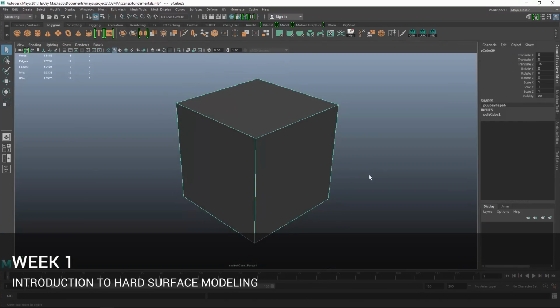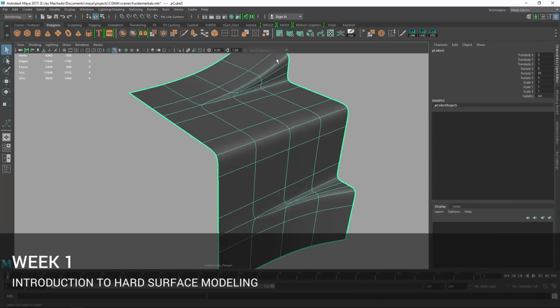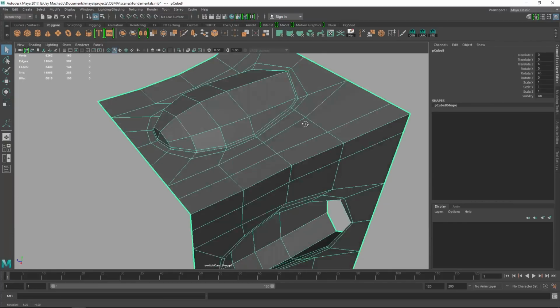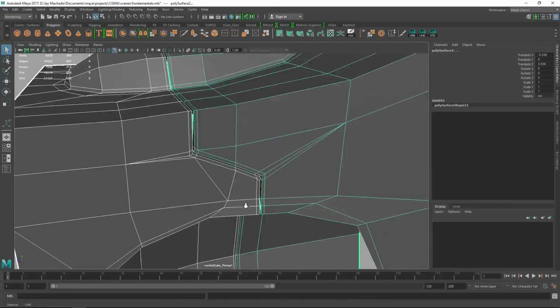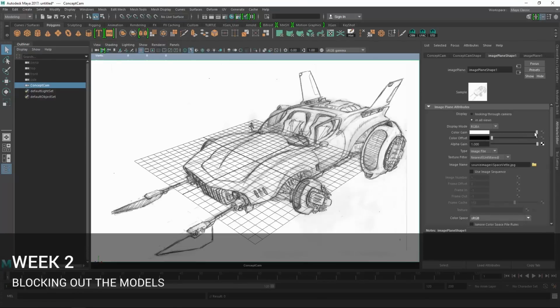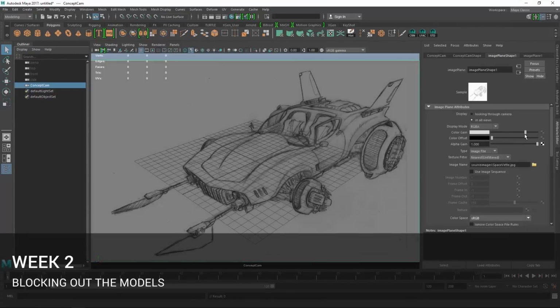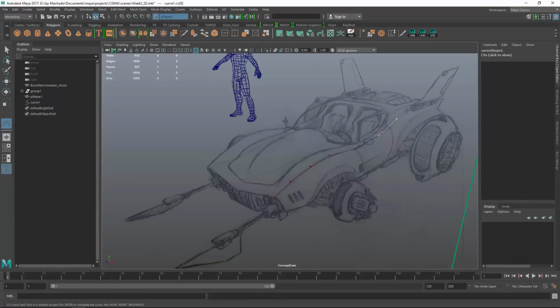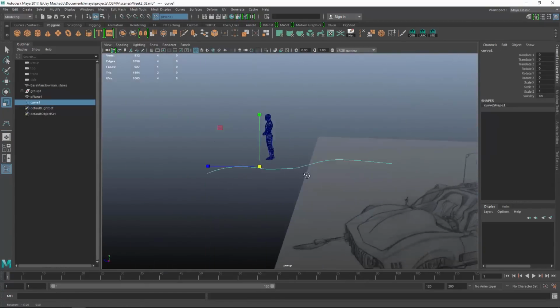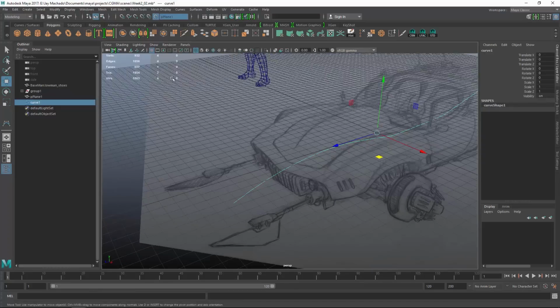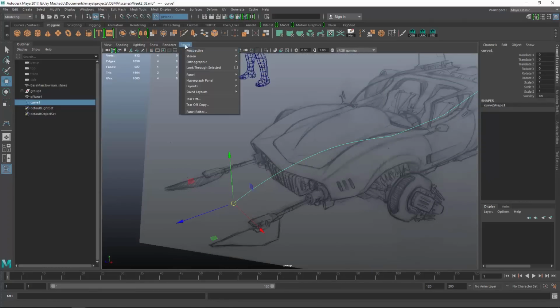Week 1. We will start with a discussion of hard surface modeling principles and an introduction to the Maya interface, as we will be using it. Week 2. You will learn how to set up image planes in Maya using NURBS curves to create guidelines, box modeling process, naming conventions, and hierarchy organization.